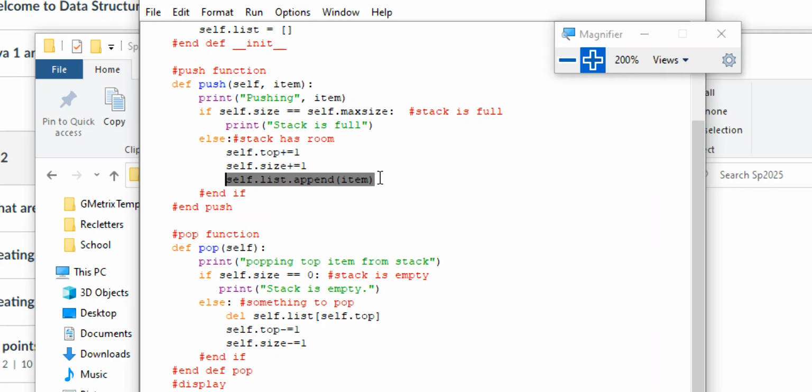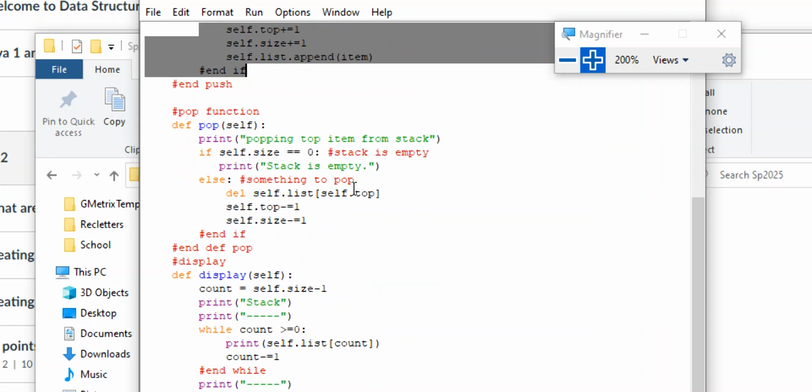I don't have to do anything kind of extra. That's probably more than enough there. So that puts it on my stack. If it's full, it won't put it. If it's not full, it'll put it on top.